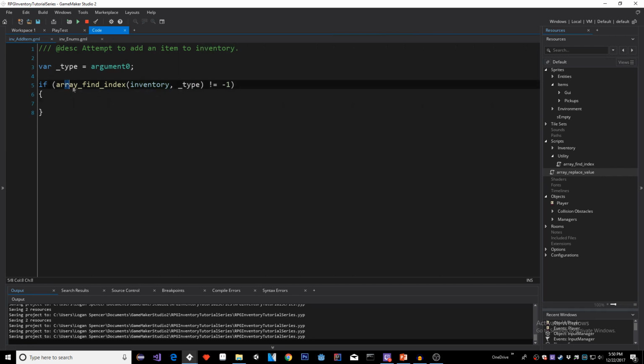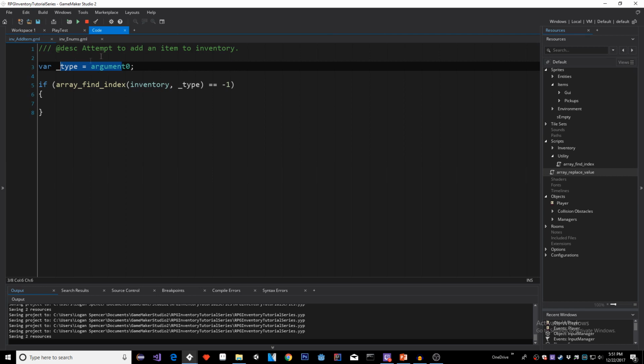So now we could say if array find index is not equal to -1, so this is our add item script, or actually, sorry, this needs to be is equal to -1. Kind of got that off. If array find index is equal to -1, basically the type that we're passing into our add item script isn't already inside of our inventory array, then we want to go ahead and add it to our array. And that's why we did that thing that we just did.